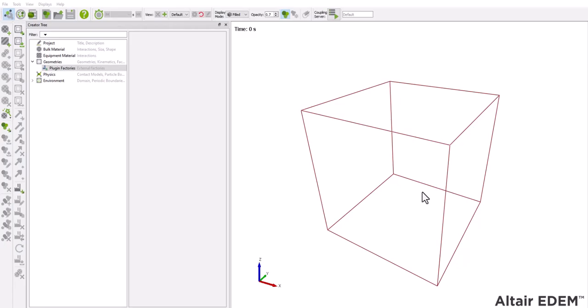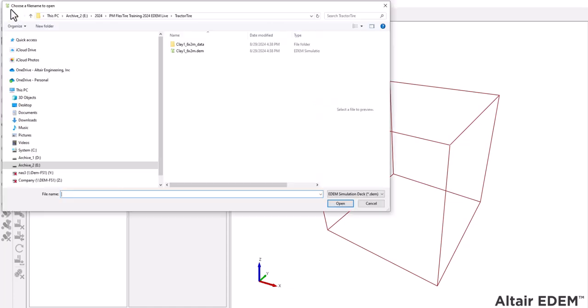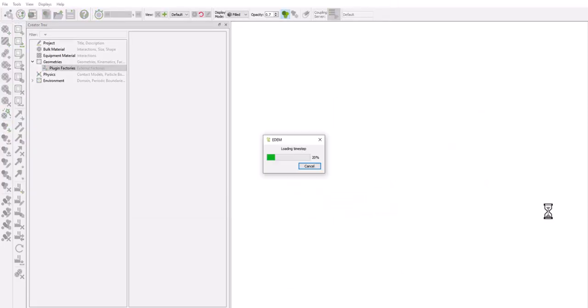We've got the tire pre-processed. We're ready to advance on to the next step. To do that, I'm going to open up the simulation deck that comes with the PM FlexTire example files, this clay1_6x2 meter bed.